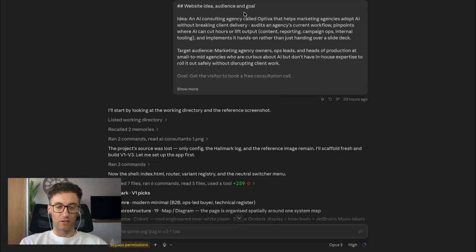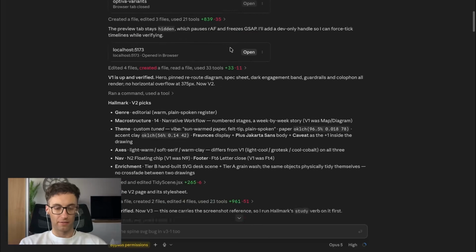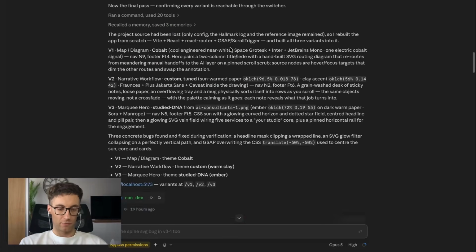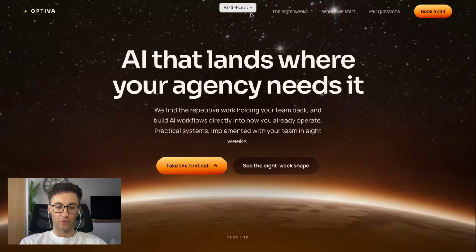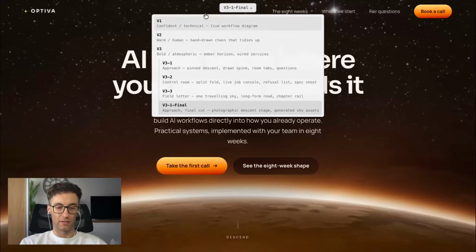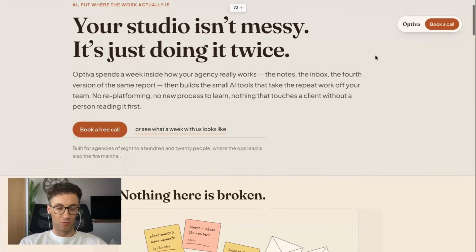As you can see, I've run this prompt through Claude Code, and if I scroll a bit further down, I've got the 3 variants here. V1, V2, and V3, all saved on the same localhost. If I go back here, I've got this menu on the top, and as you can see, those are V1, V2, and V3. So this is what V1 looks like.